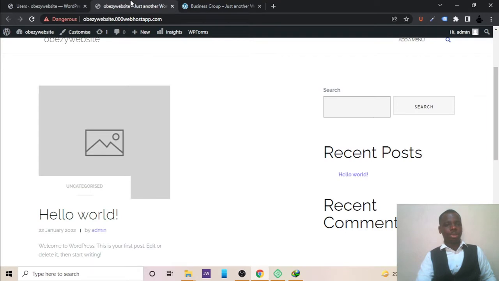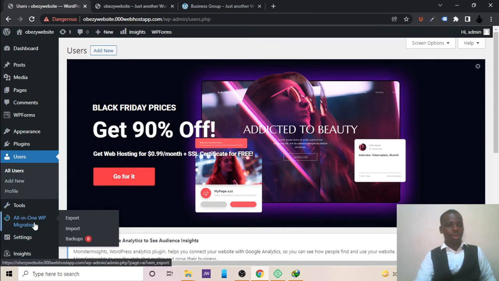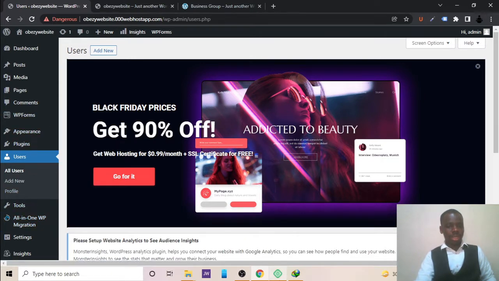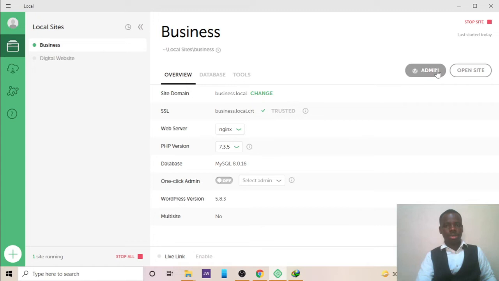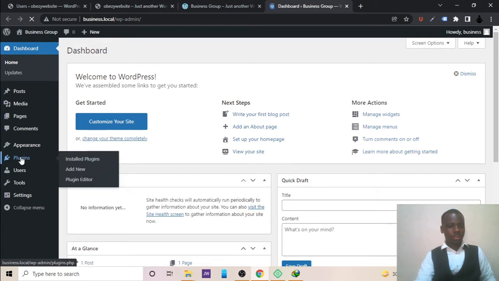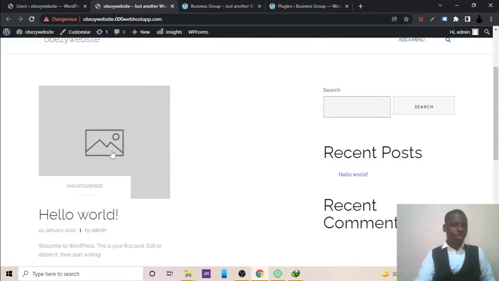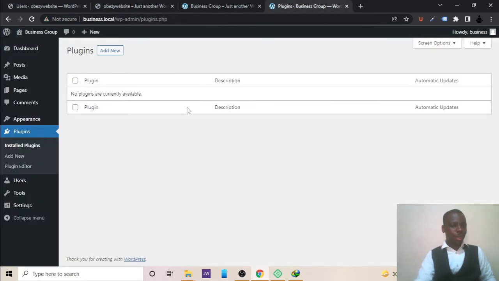So this is what I'm going to do. I'm going to migrate what I have here to my local host. To do so, I need to install one plugin at both ends, and this is the plugin, All-in-One WP Migration. I've already installed it here, so I'm going to install it here too. So I'll go to the admin side. Yeah, so I'm at my admin dashboard. I'll go to plugins, install plugin. The plugin should be on both the one you are going to move from and the one you are going to move it to.